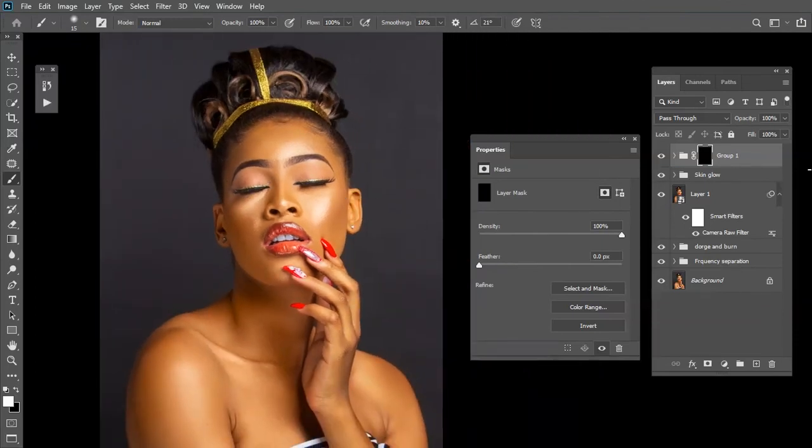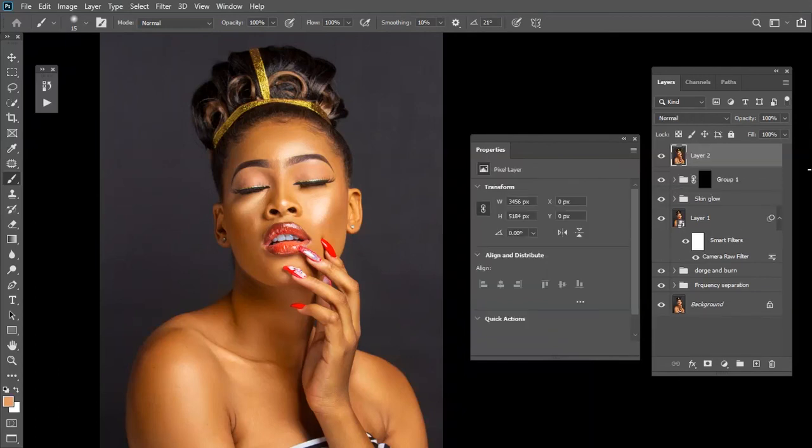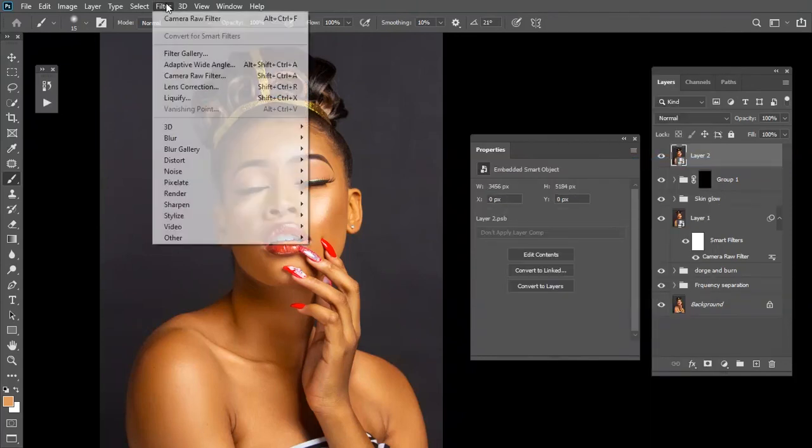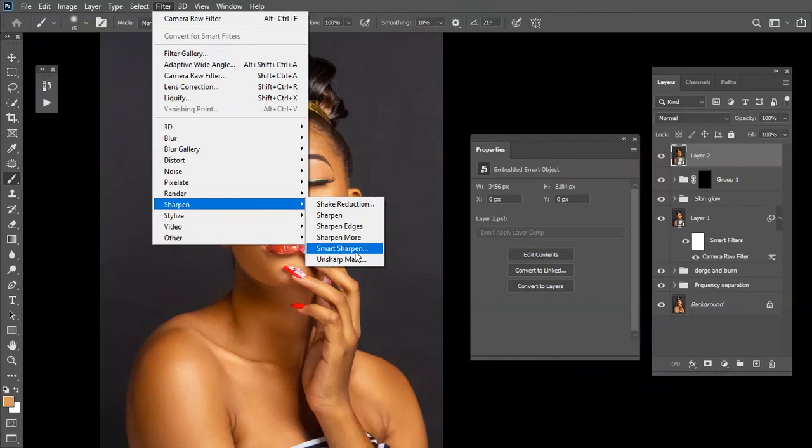So the last thing here, we need to sharpen our image. We need to make it pop out, make all the details, the glowing of the skin, the textures pop out through sharpening of the portrait. Now we first of all merge our layers by pressing Ctrl Shift Alt E, or if you're using Apple, Command Shift Alt E. Convert the layer into a smart object, then come to filter, then sharpen, then unsharp mask.